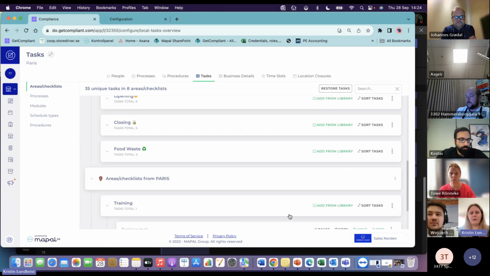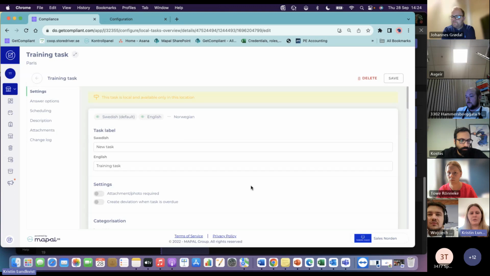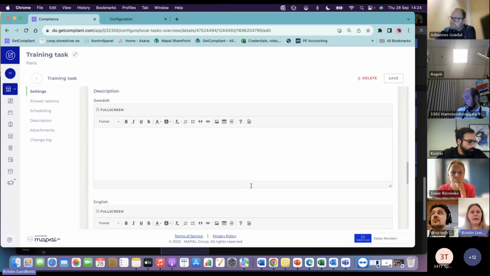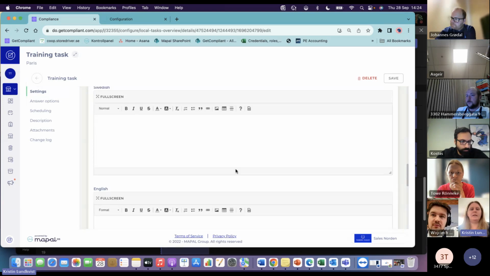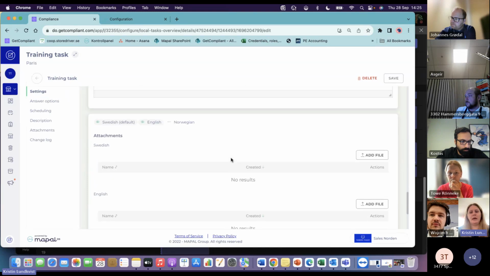The other thing that we can do as well, we can do on all tasks, is add a description. So if we scroll a little bit further down, here we can then add a description of the task that we will see under the information button. And also we can add any files if we want to.